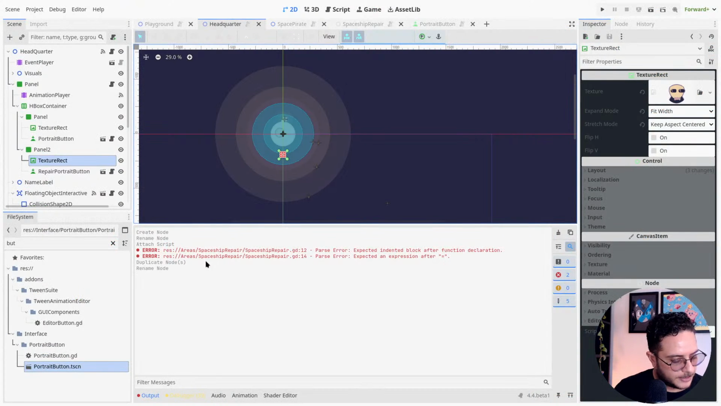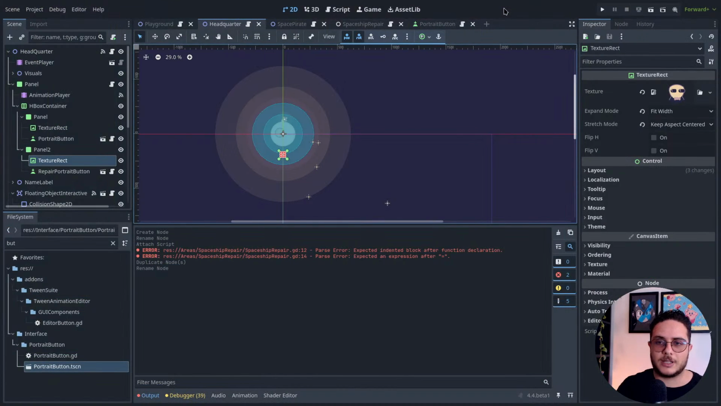Let's see the chat. I don't know why, but Godot 4 all of a sudden changed between like light theme and dark theme for no visible reason.